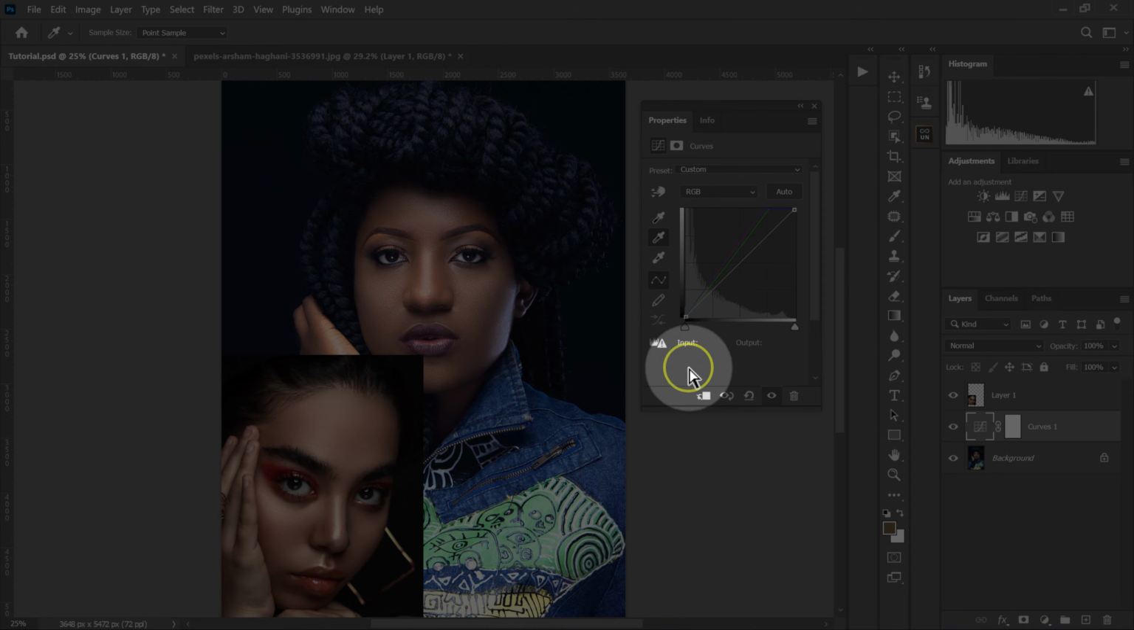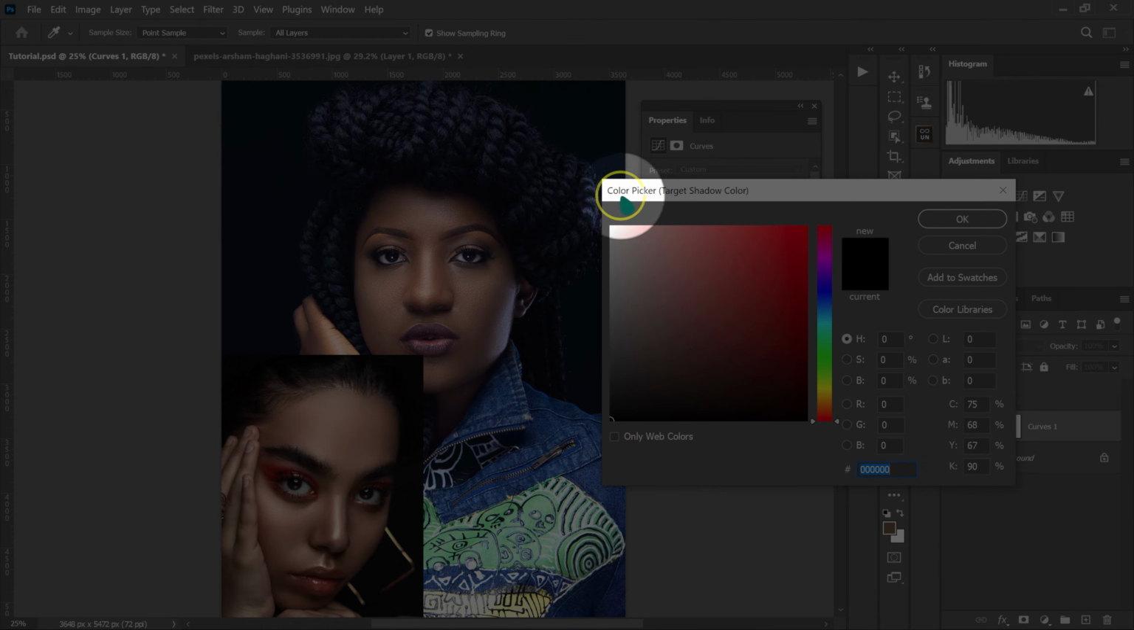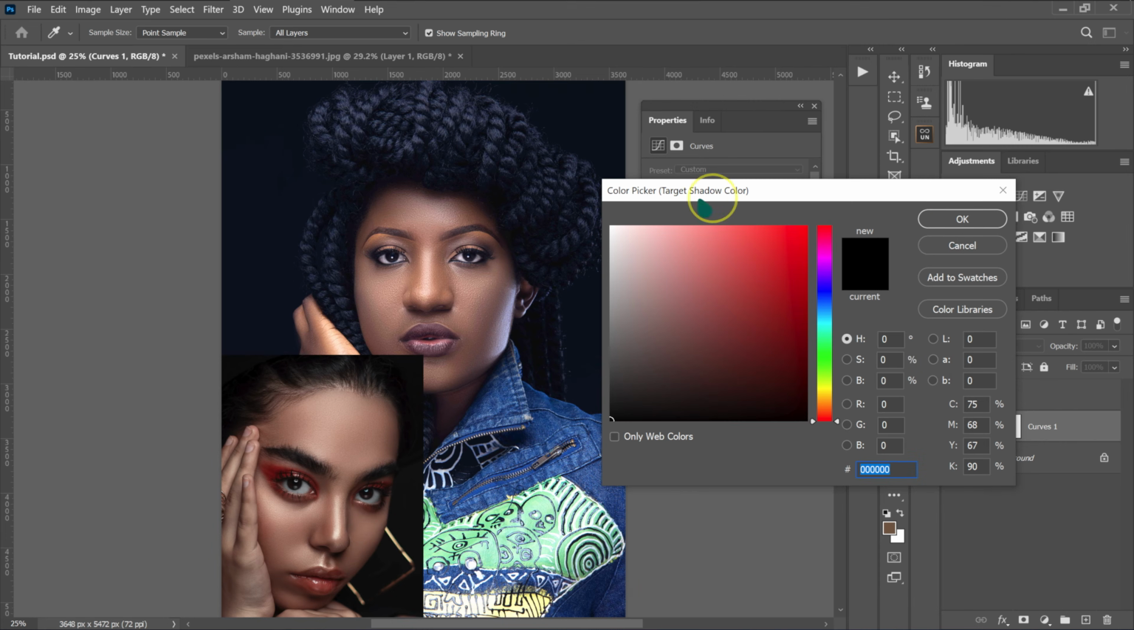I'm going to go back to the curves here, and then I'm going to double click on the black color picker here. I'm just going to double click on it. So the color picker panel is going to pop up. I'm going to go to my reference photo, and then I'm going to select the darkest part of our model's skin tone here. I'm going to select this, and then I'm going to click OK.